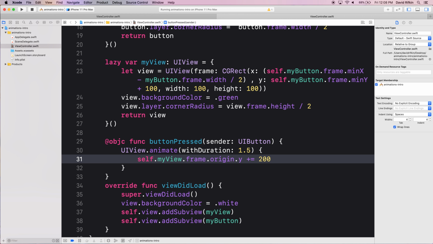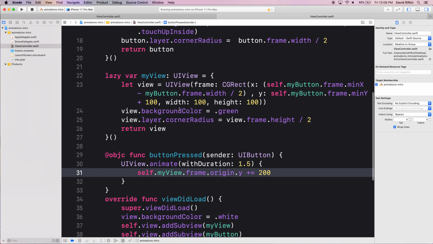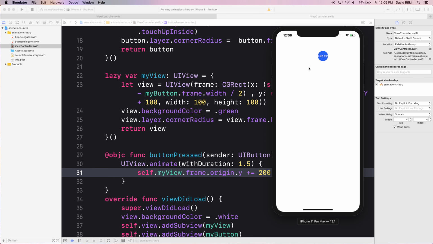But if you wanted to animate a button, would you do UIButton dot animate, or would it still be UIView dot animate? So what is a button a subclass of? Yeah, a subclass of UIControl, which is a subclass of UIView. So any UIView you could animate, because anything that shows up in space here can be animated.